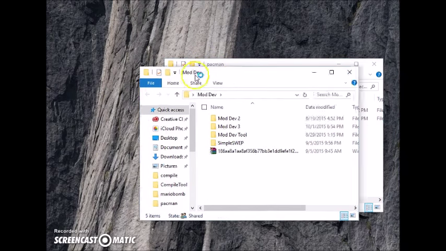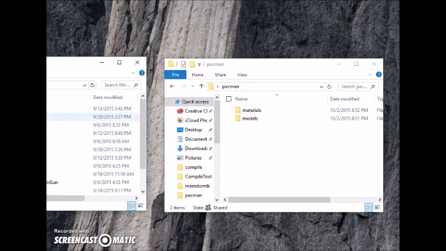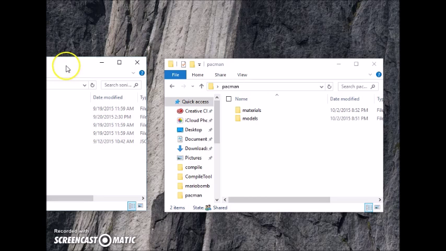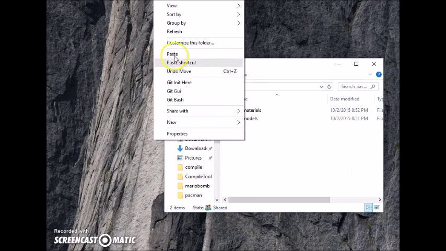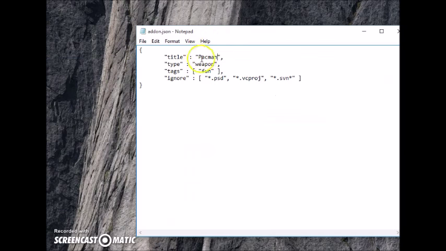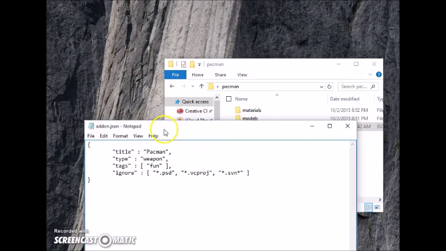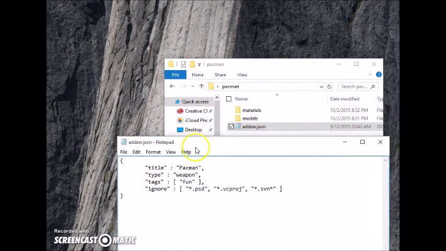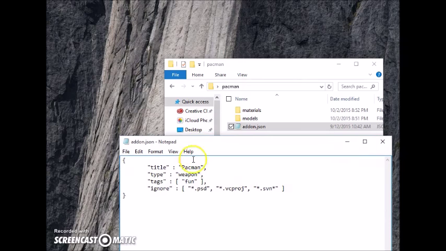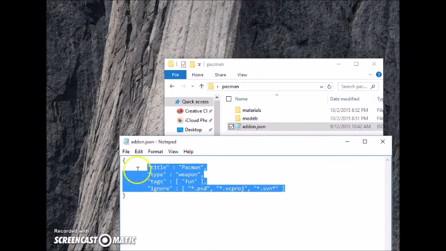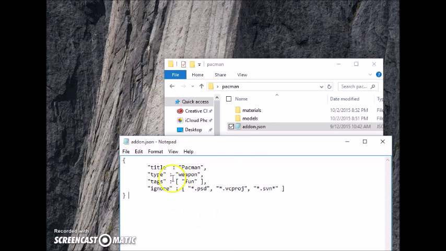Now what you're going to need, sorry I keep bringing up this folder, I have tons of things in it, is an addon.json file. I'm just going to copy and paste it into here. I'm going to have this code in the description. Open up your addon.json file that you made. I just copied and pasted mine. So it's going to look a little like this, right here.